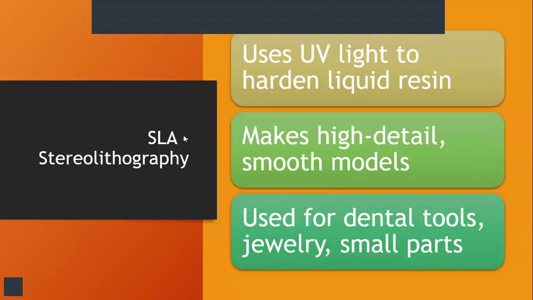And this SLA is basically using UV light, ultraviolet light, to harden liquid resin. Basically, if you want to get high detail, smooth models, especially in jewelry, dental tools, small parts, you can use this SLA technique.